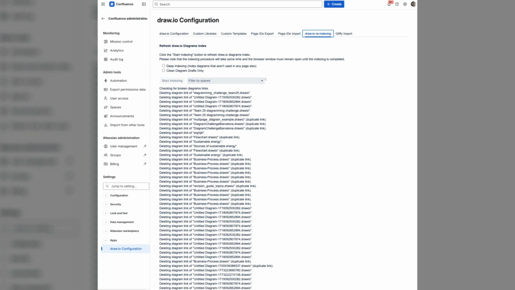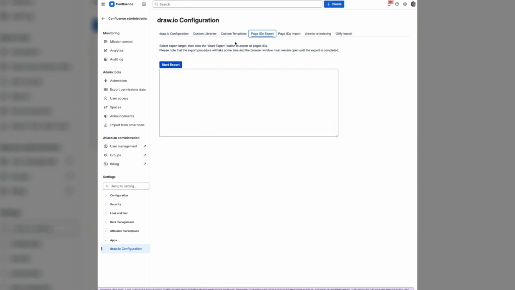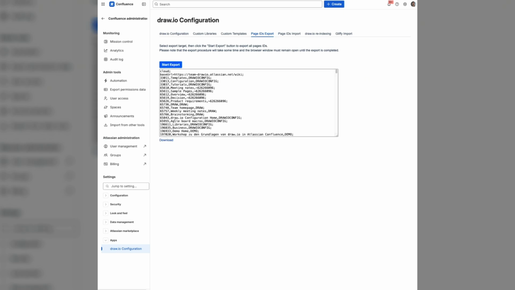So to do this, again, you go to the draw.io configuration space, and you go to page IDs export, and you just click start export. And once you're done, you download the mapping file and you're ready to go. And now this is everything we need to prepare inside of Confluence Data Center.